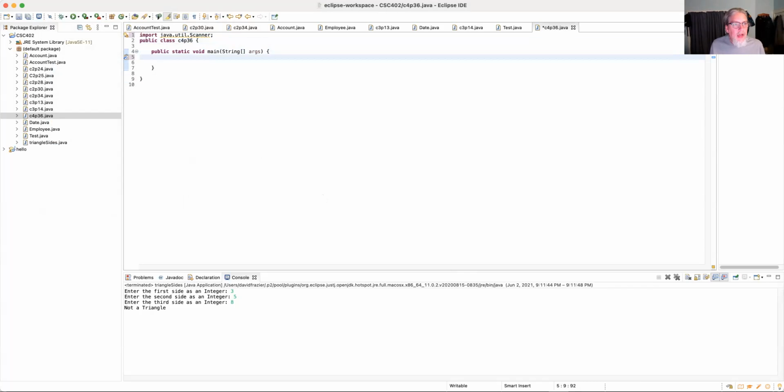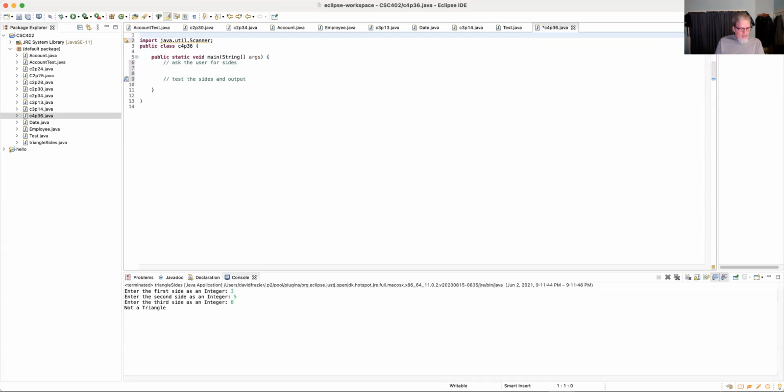And I like to put in some comments to space out what we're going to do. First we're going to ask the user for the sides. Then we're going to test the sides, and the output is going to be part of that. By putting in comments, I just give myself some structure. And it's probably not a bad idea in this one to put comments at the very top.